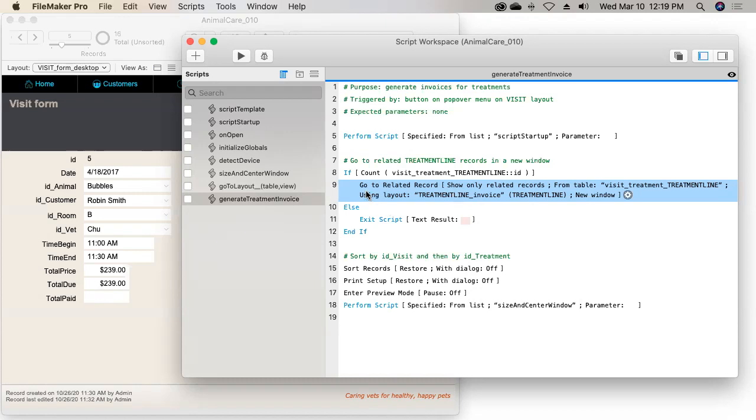You'll notice something that I've done interesting here, perhaps. Whenever you use the go to related record script step, there's no guarantee that there are any related records, right? And so you always want to couch that go to related record script step inside an if statement where you first count to see if there are any related records, because something really bad can happen if there aren't. What happens if there are no related records is this go to related record script step doesn't go anywhere.